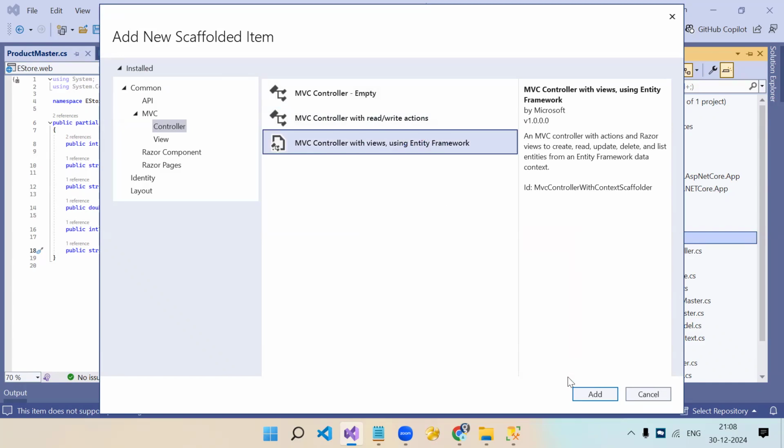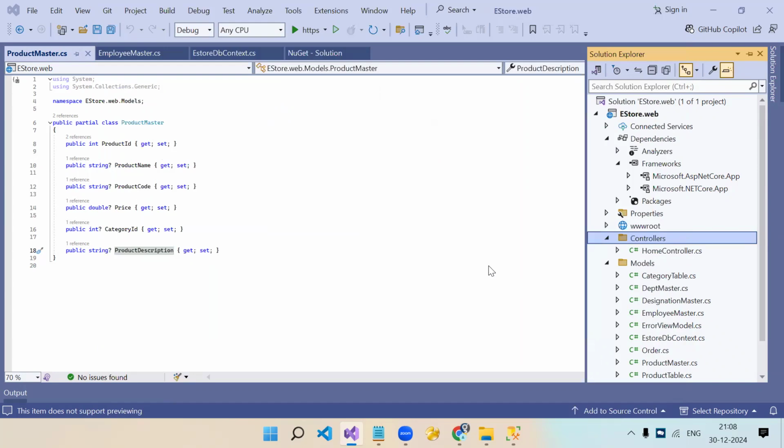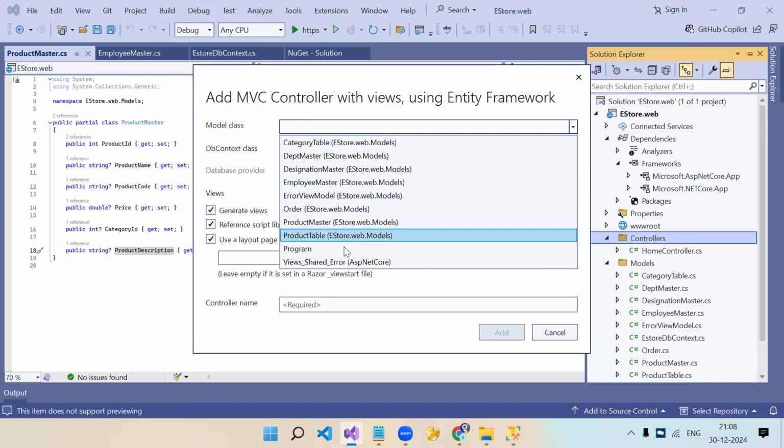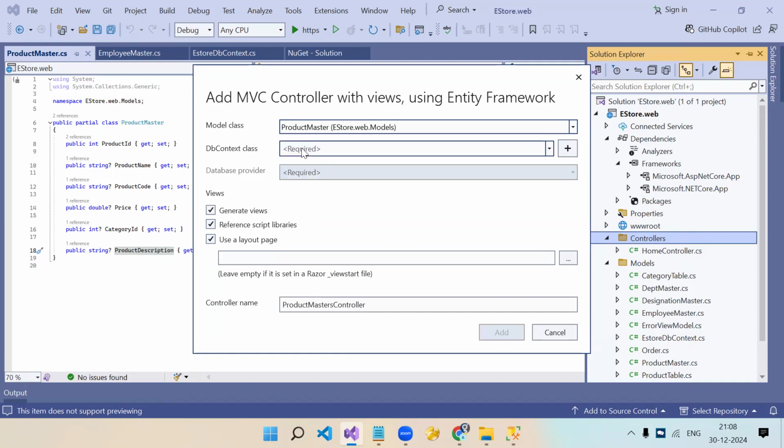If we select this, it will ask us which model we are going to create the controller for. Here you can see we can select the model. What model did we select? Product master, no? This one. Then the DB context class.